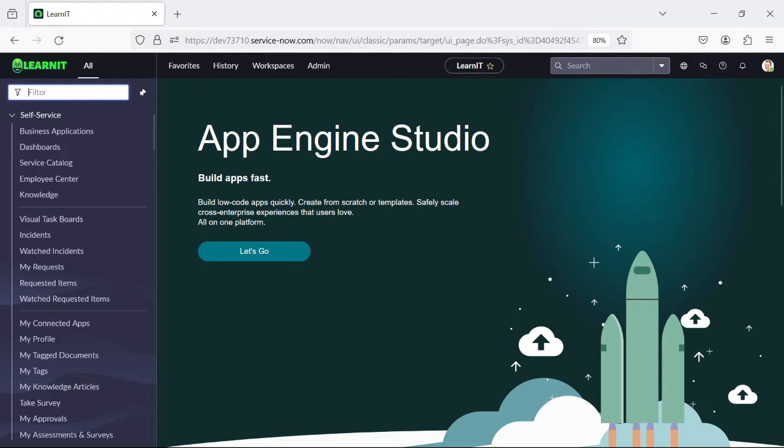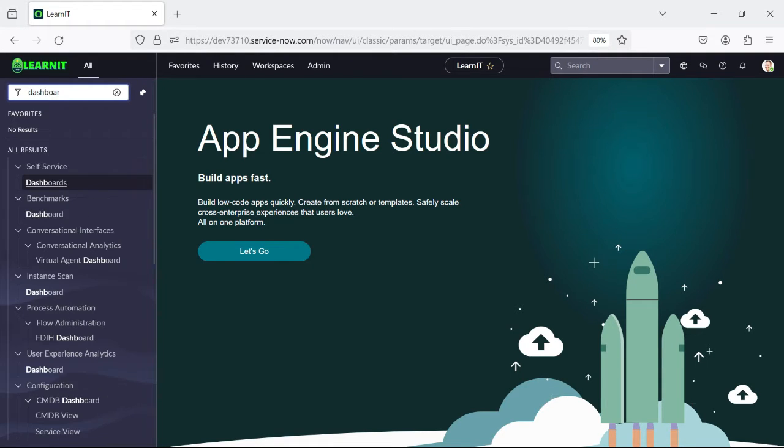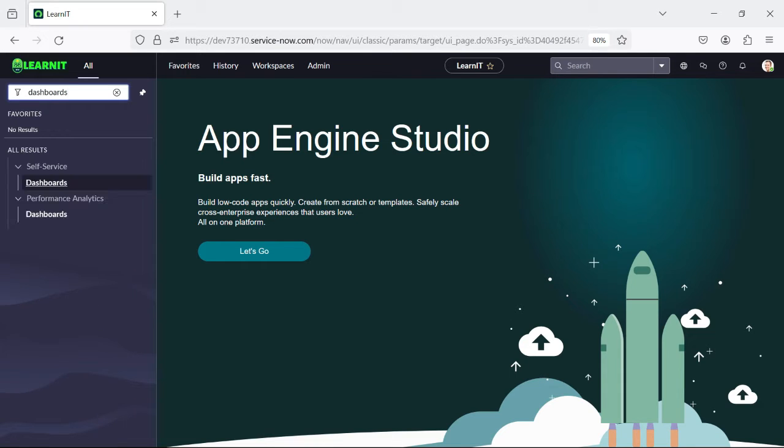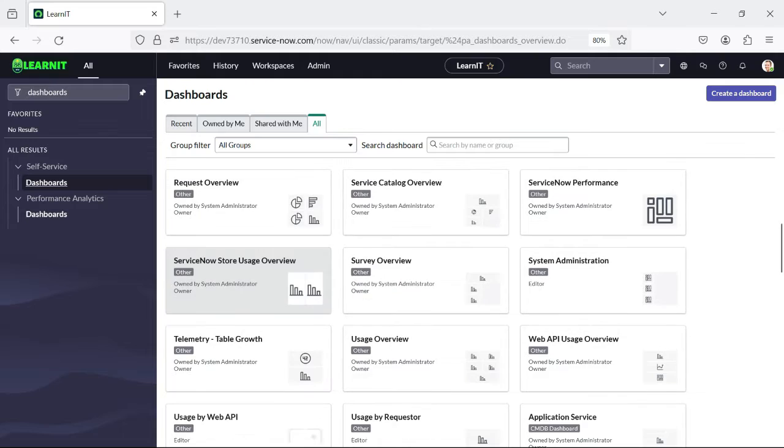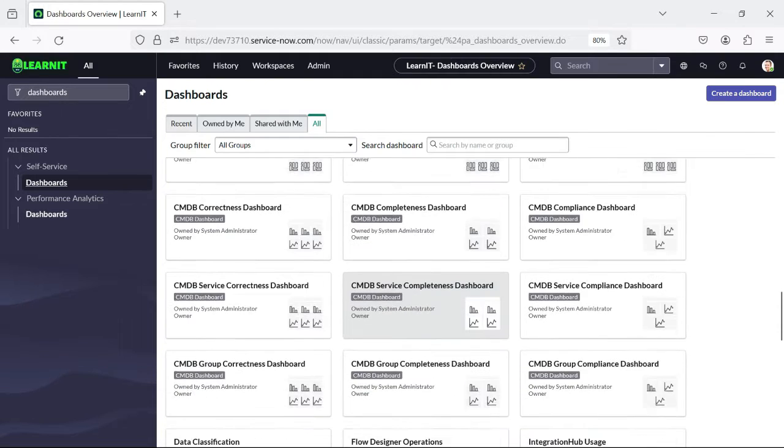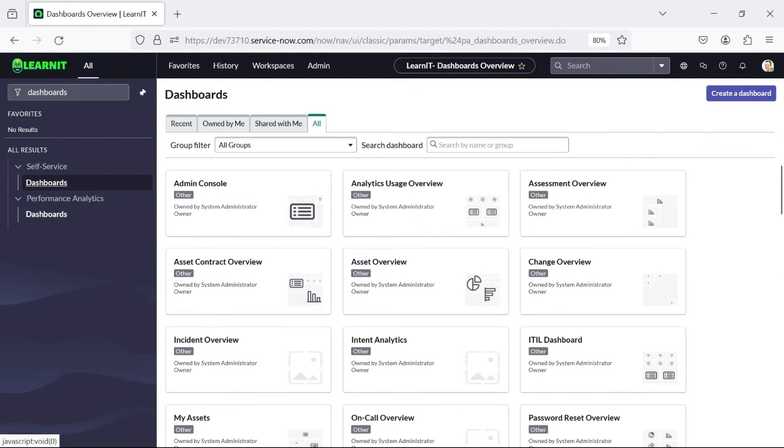So I will type here dashboard. So you can see this is the module through which we can create the dashboard. As soon as I click on this dashboards, you will see the list of dashboards displaying here. So you can see these are the multiple dashboards displaying here. So we can click on create dashboard.